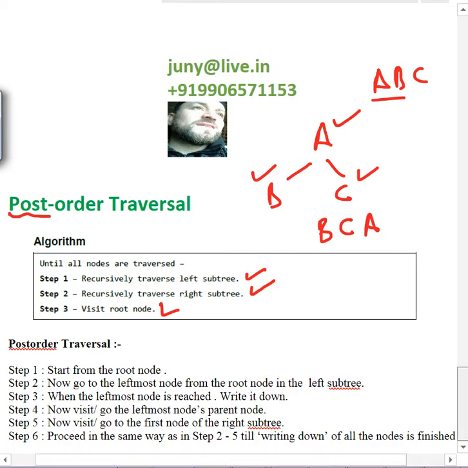So that's why we are saying start from the root node. Now go to the leftmost node, so don't write that. You go to the root node because that's the starting point, but don't write that. Go to the leftmost node from the root node in the left subtree. When the leftmost node is reached, write it down. Then you go to the leftmost node's parent node, come back.